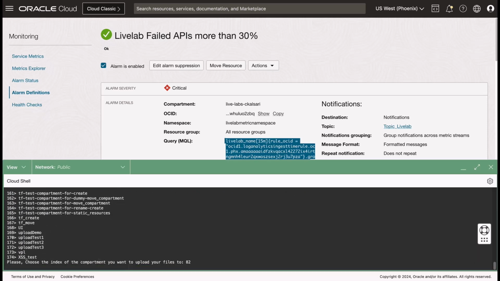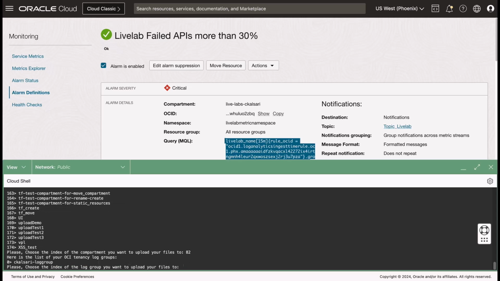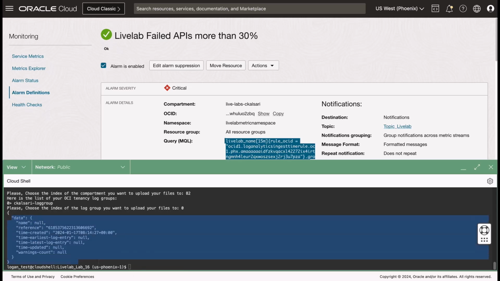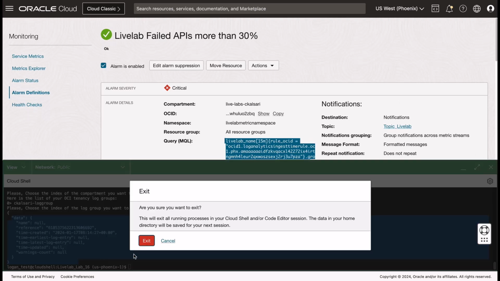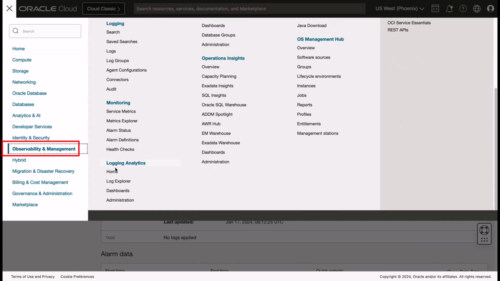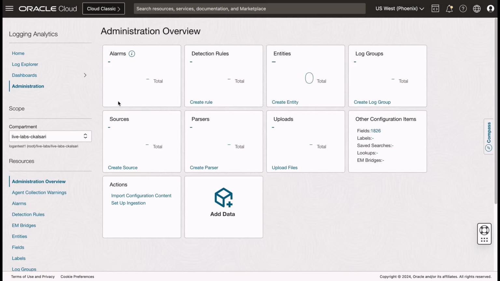Enter the number of the compartment you'd like to upload the files to. Make sure the source and log group are in the same compartment. Close the Cloud Shell. From the navigation menu, go to Observability and Management, Logging Analytics, and then click Administration. It will take a few minutes to trigger an alarm, and then the information displays on the Alarms tile.